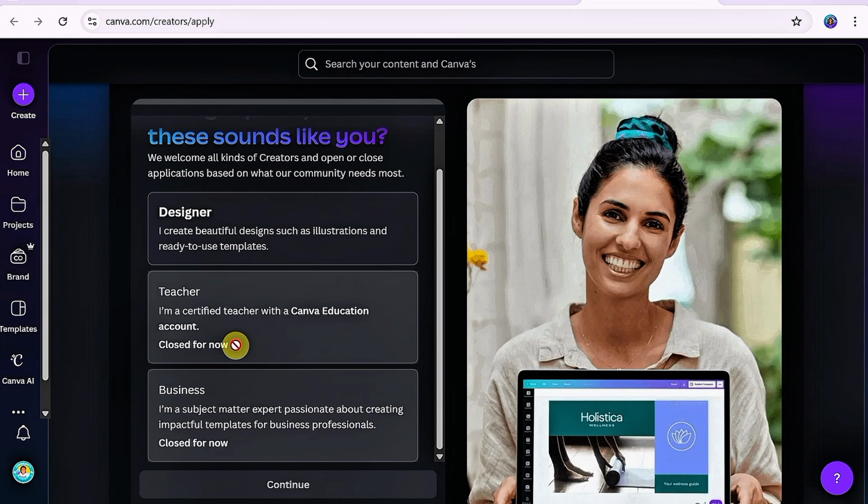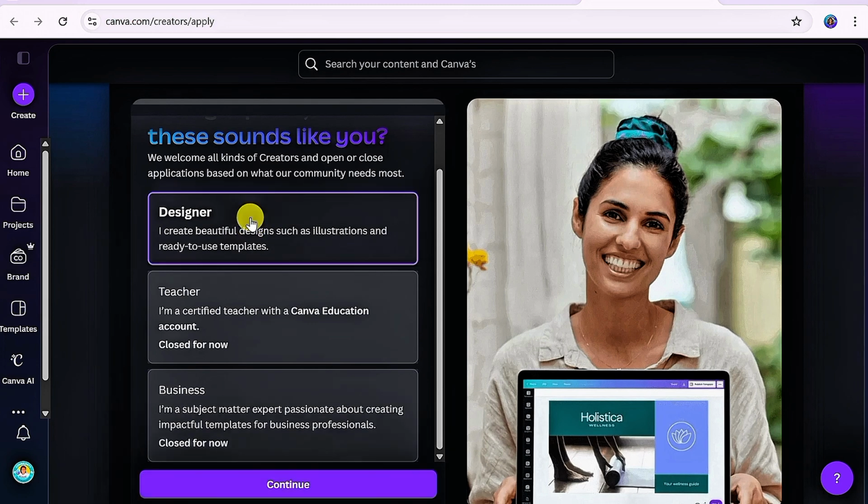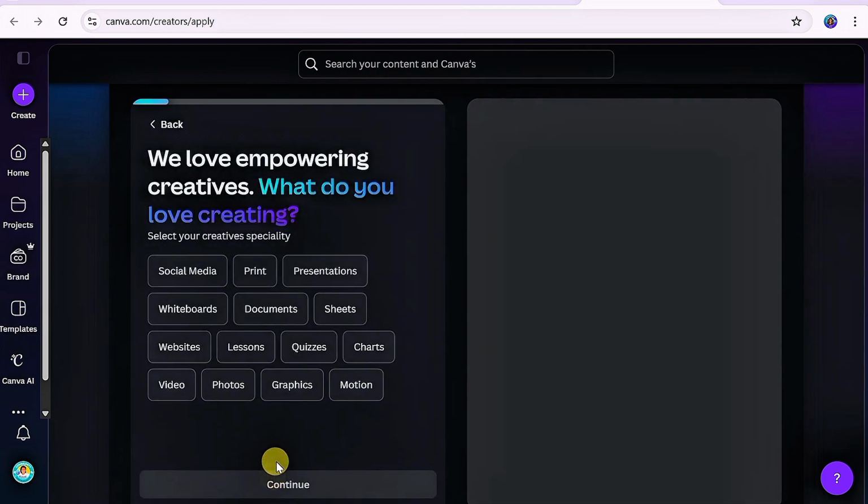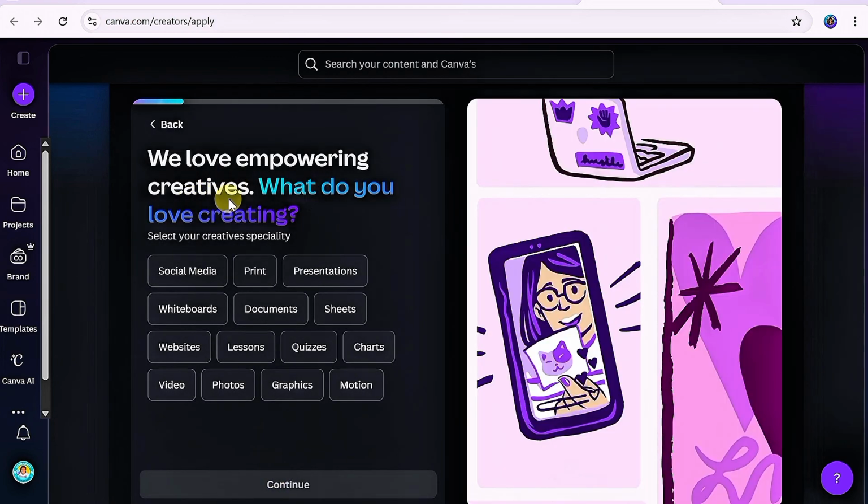This is closed for now. They're not accepting people into the teacher creator program, and they're also not accepting subject matter experts into the business professional creator program. So the designer program is currently open. You're going to select that, and you see that this continue button opens. You're going to click on continue, and it says, "We love empowering creatives.